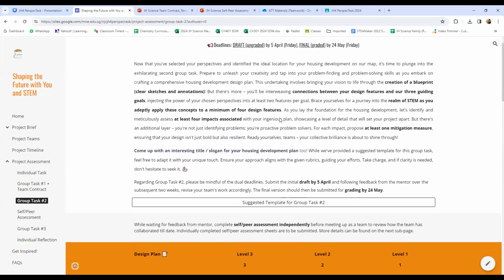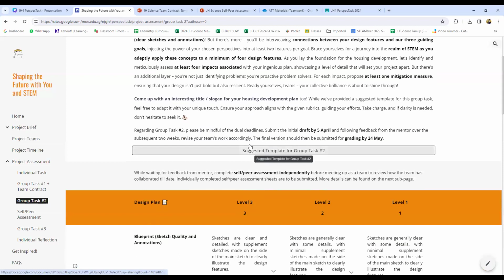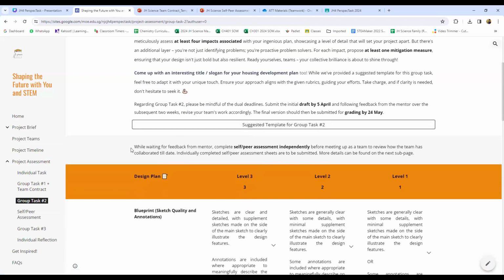Have that creativity coming. So the suggested template is over here. Suggested once again means that you don't have to use it.